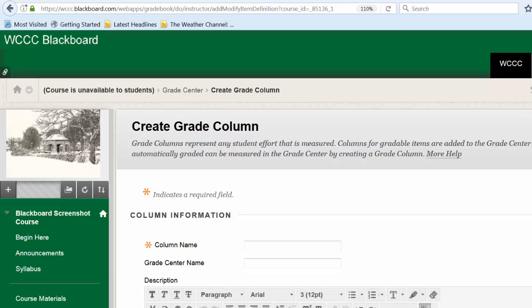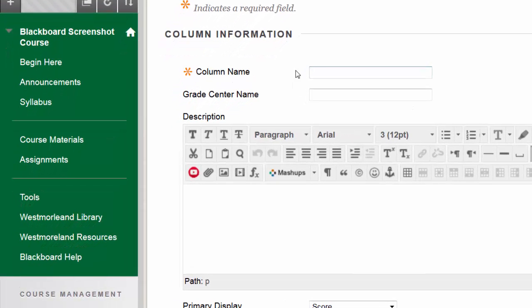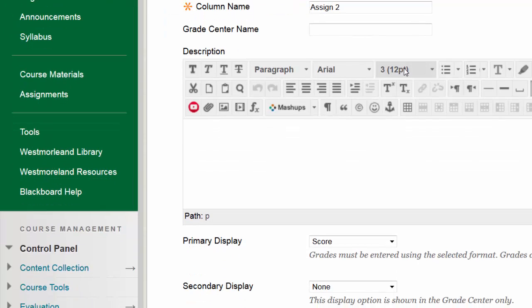When you choose Create Column, you have to enter first a column name. You have the option to choose a grade center name, but this is really not necessary. Next, you can enter a description, and a description will show to the students.